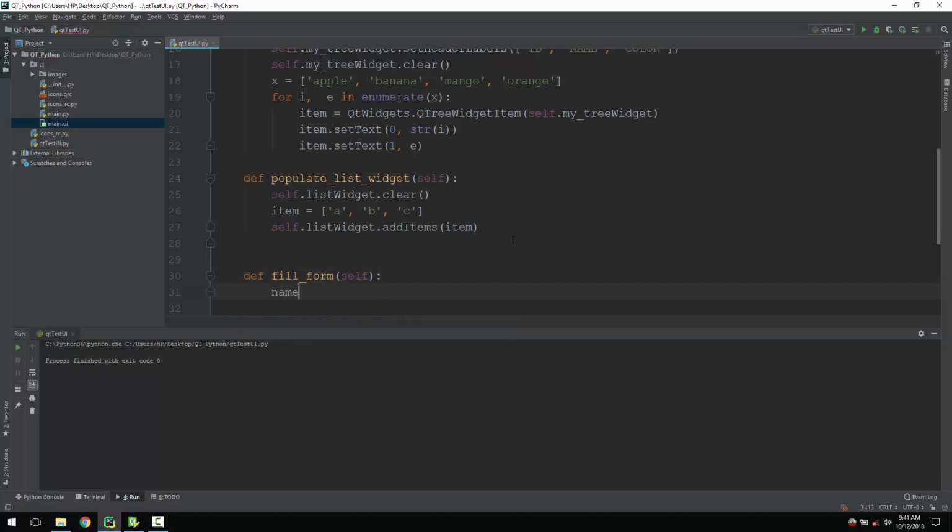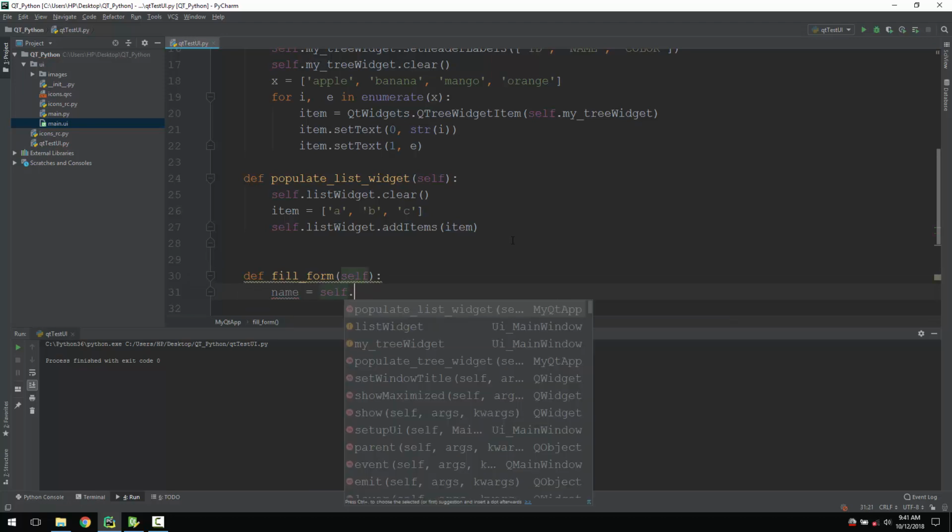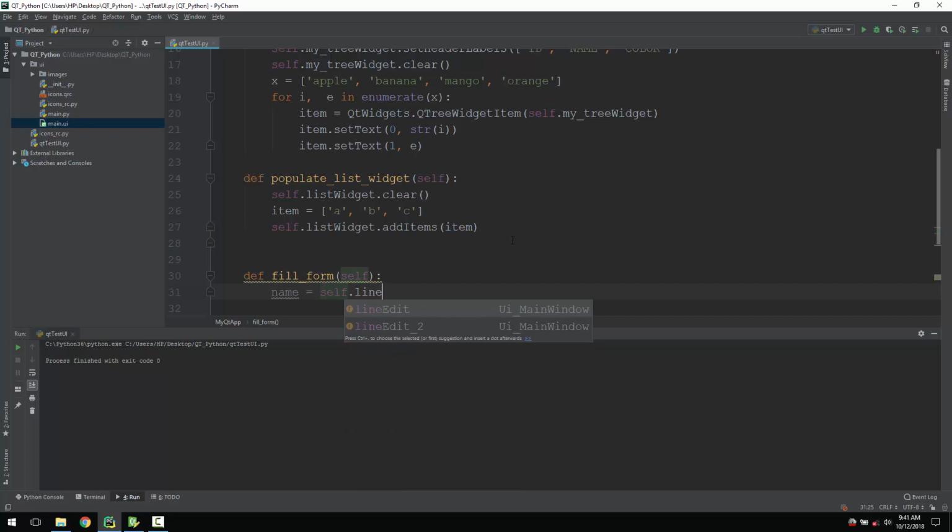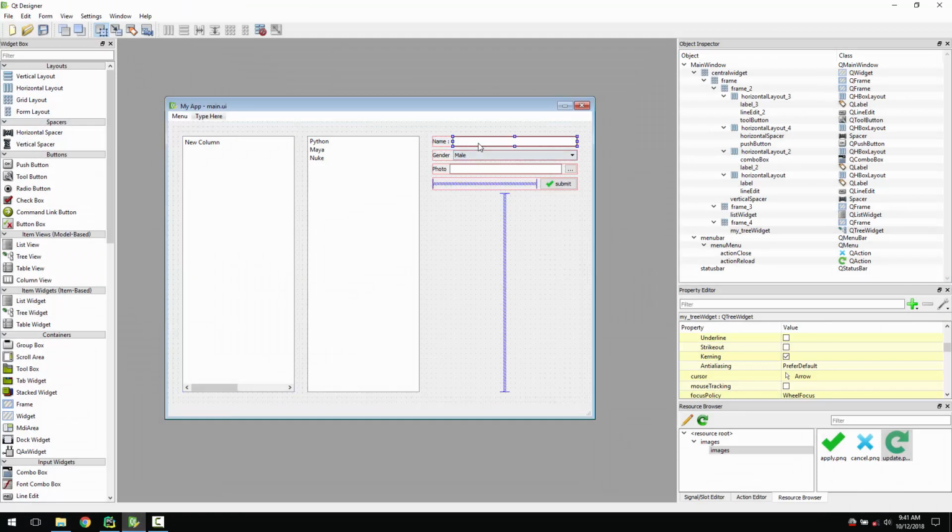So name will be self.line_edit, but hey, we have two, line edit and line edit 2, and it's very hard to know which line edit is the name and which is the photo line edit. So it's better to name your widgets properly. This line edit is the name line edit, so name_le. With that you can easily recognize which line edit you are talking about. And similarly photo, so photo_le. So now we have two line edits.